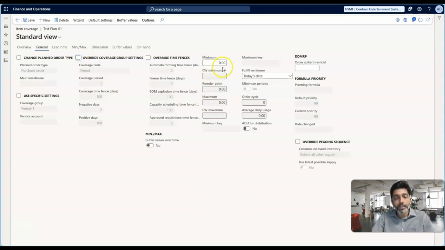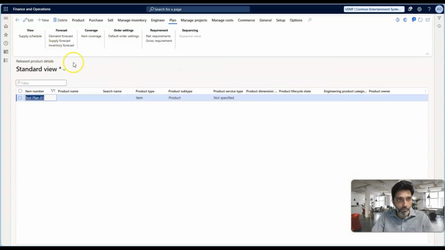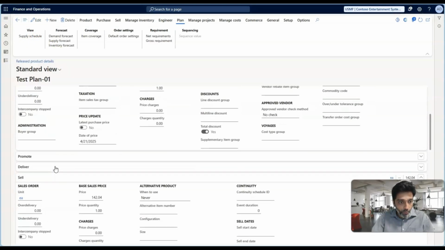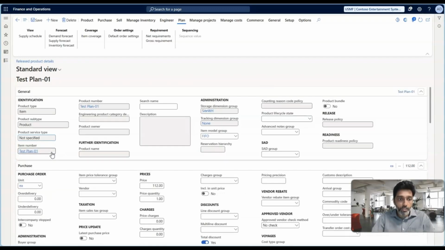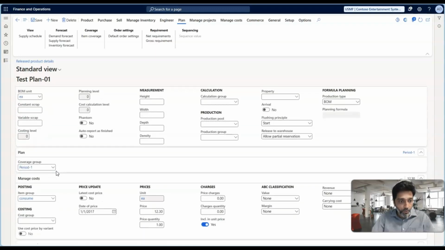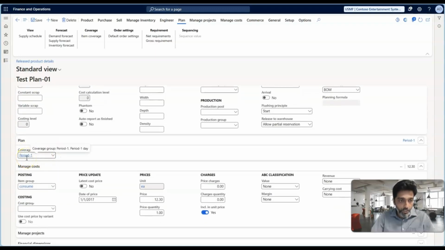Here you can also provide the minimum and maximum inventory levels you want to configure, but at this time we are not giving that. So what we need to consider is, either you provide a coverage code over here, which will always be picked, or if you have provided it in the released product itself, under Manage inventory plan, that will be the coverage group the system will pick. So we know the coverage group right now is period-1. Let me click on period-1.